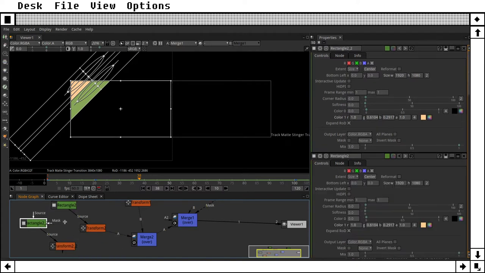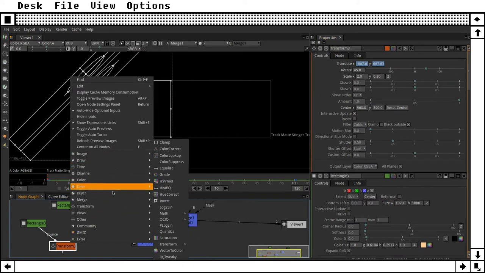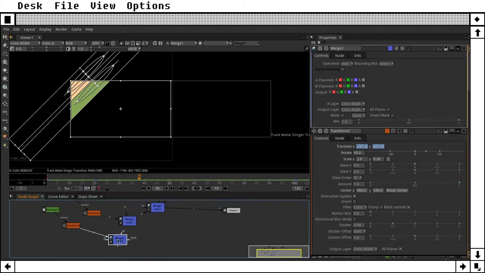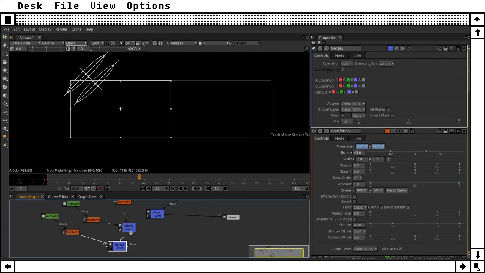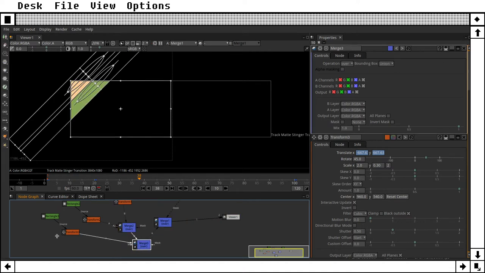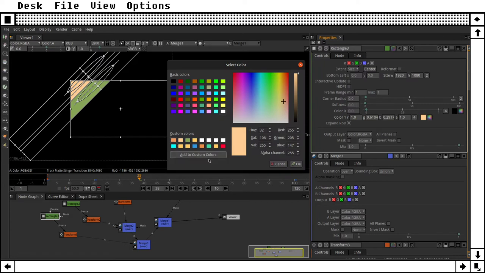They are now copied. I need this to be rectangle 3. This to be transform 3. Okay, I need a merge node, right click, merge, merge. Okay, and I want this to be the B, and I want this to be A, and I want this rectangle to be dark orange. I think that was the color.